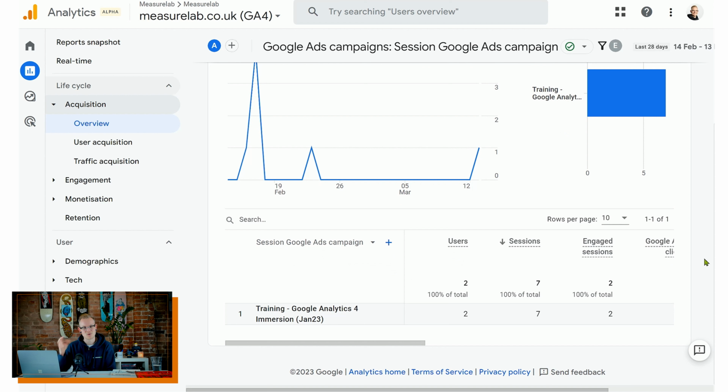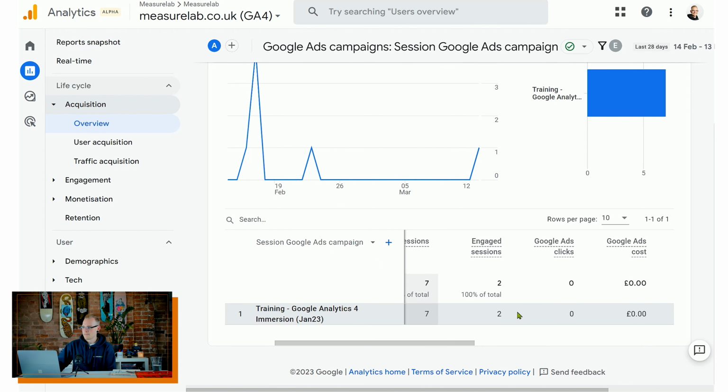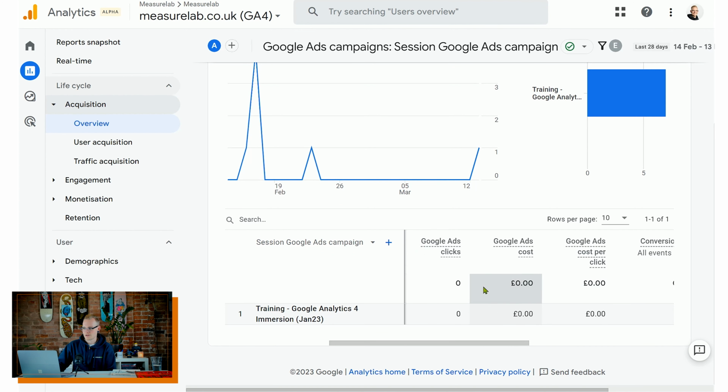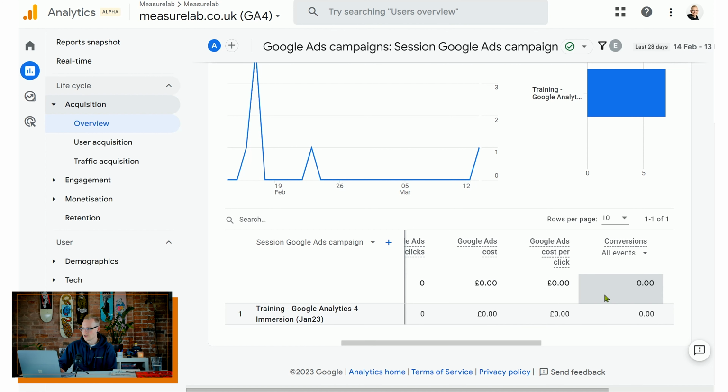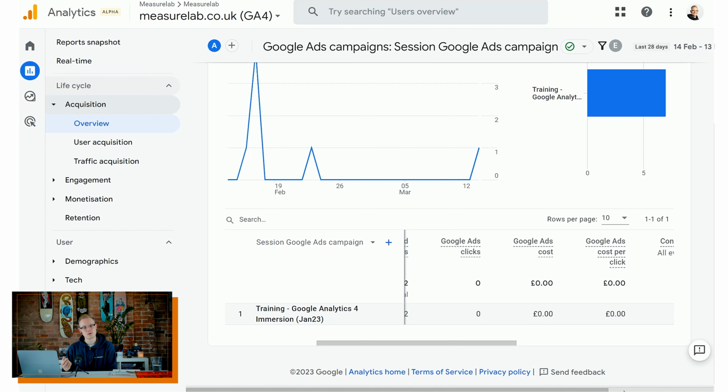These are the secret reports you can only access via the blue links on the summary cards in the overview reports. But if I scroll down here, the thing that's interesting about them is the fact that they contain Google Ads data. I've got Google Ads clicks, Google Ads cost, and also cost per click pulled from Google Ads.